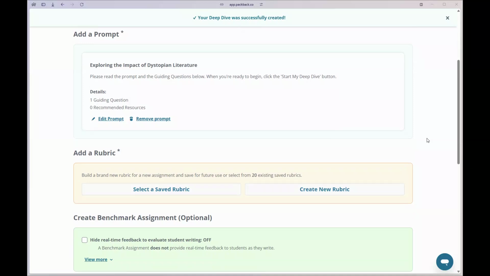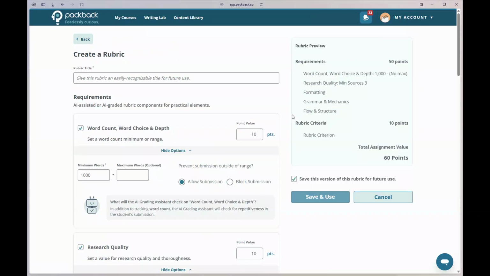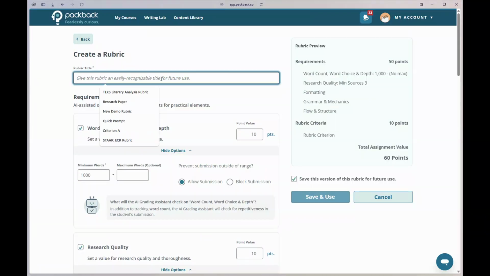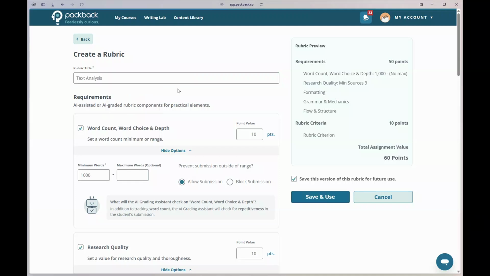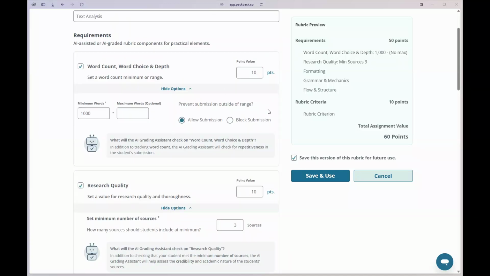Now that you've added your prompt, the next thing to do is select a rubric or create a new rubric. If you'd like to use this rubric again, make sure to give it a title. These top components are the mechanics components of the rubric that Packback will assist with. These mechanics components will give students real-time feedback as they write, and teachers will receive grading assistance on the grading side of things. It's completely up to you which of these components you want to include.